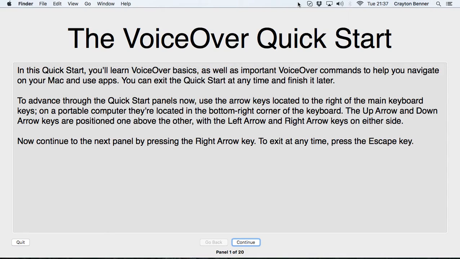The VoiceOver Quick Start. In this Quick Start, you'll learn VoiceOver basics, as well as important VoiceOver commands to help you navigate on your Mac and use apps. You can exit the Quick Start at any time and finish it later. To advance through the Quick Start panels now, use the arrow keys located to the right of the main keyboard keys. On a portable computer, they're located in the bottom right corner of the keyboard. The up arrow and down arrow keys are positioned one above the other, with the left arrow and right arrow keys on either side. Now continue to the next panel by pressing the right arrow key. To exit at any time, press the escape key.